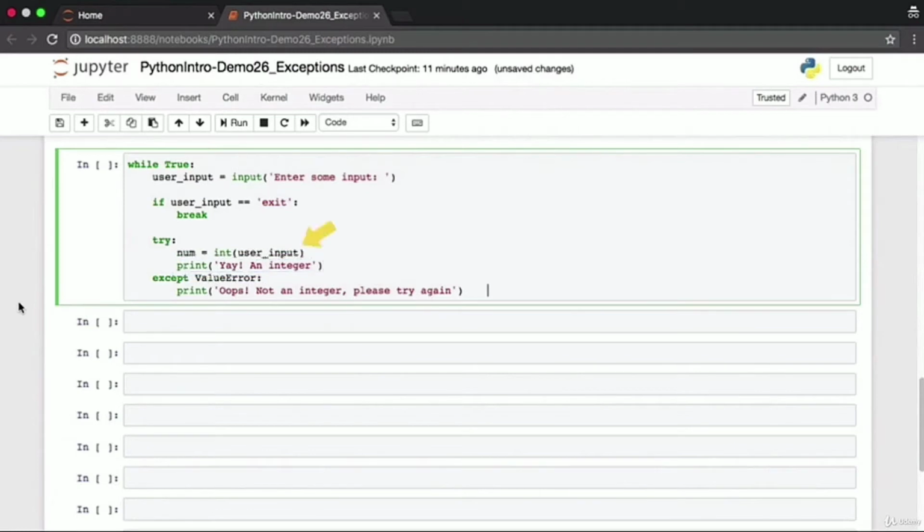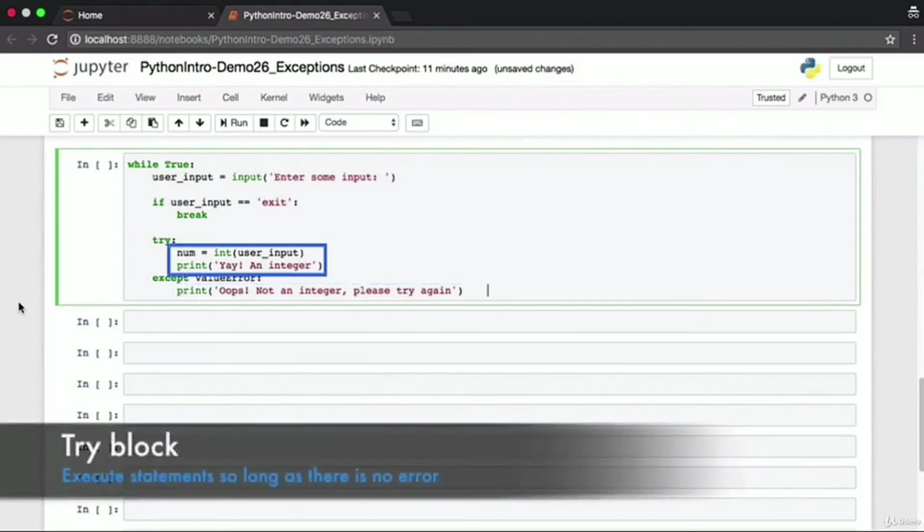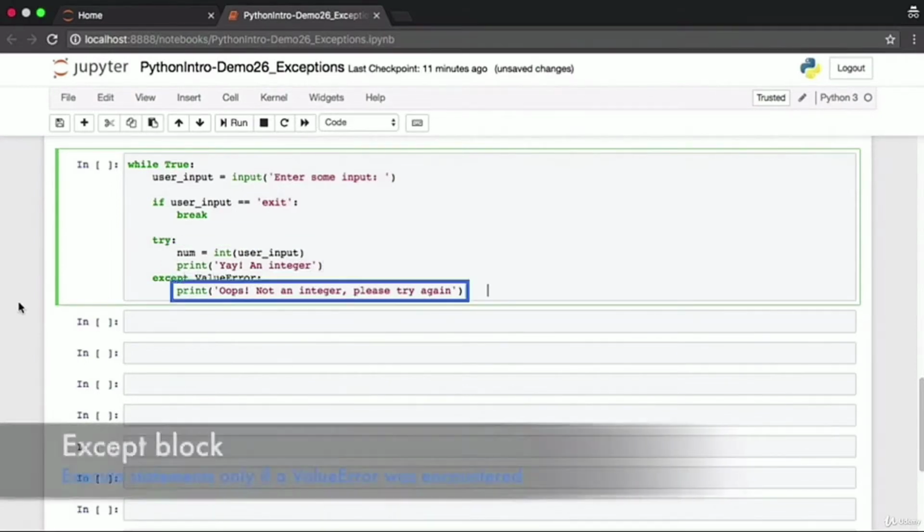However, if the conversion of the user input resulted in a value error, then instead of stopping execution right there, we'll move on to the code in the except block and print out, "Oops, not an integer, please try again." In summary, all the statements in the try block are the ones that will be executed so long as there is no value error. We won't even go into the except block in that case.